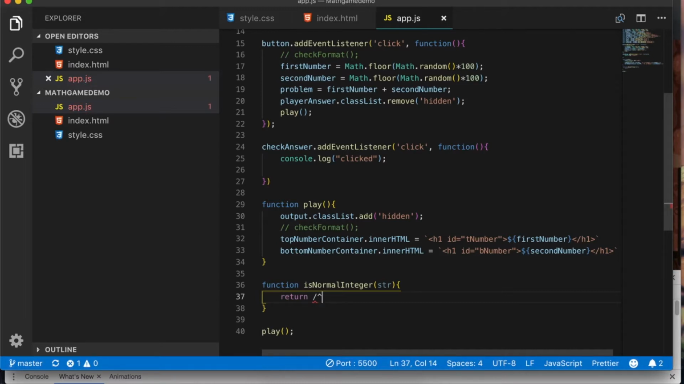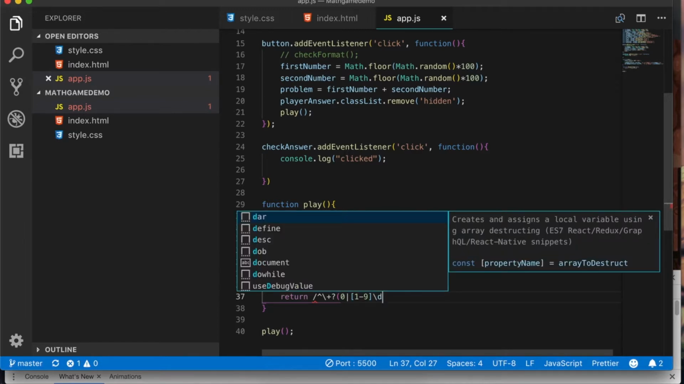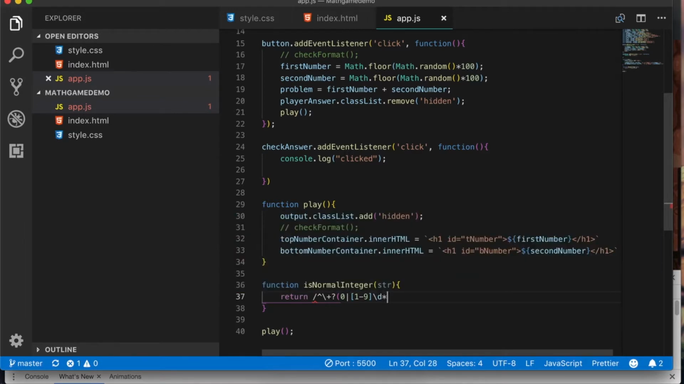So just follow along if you're not quite comfortable with regular expressions, but basically, and then 0. And then make sure this is 1 through 9. D times. Close that off.